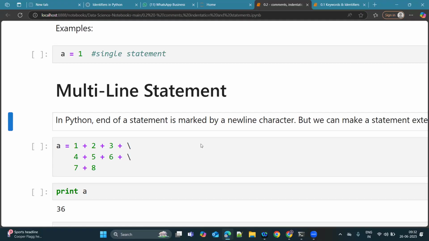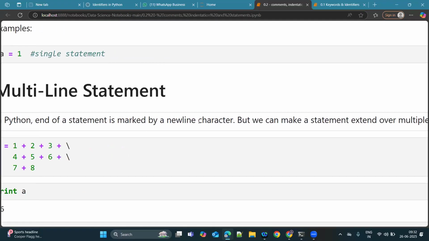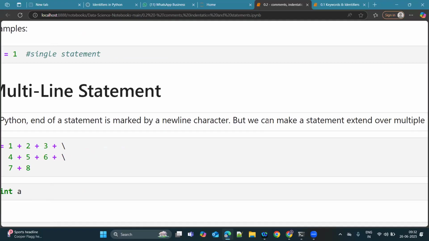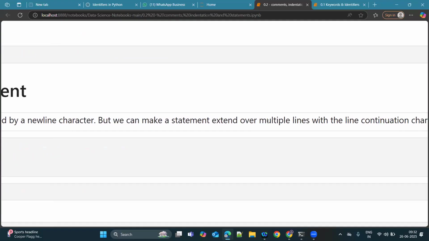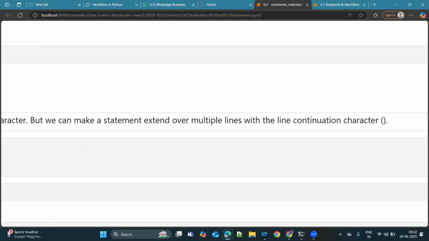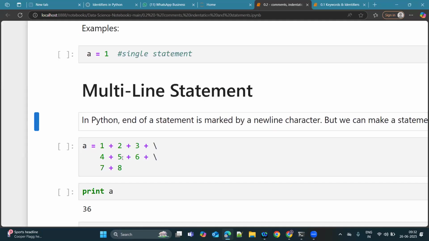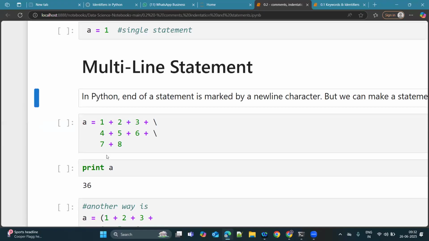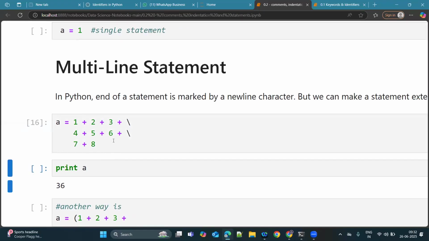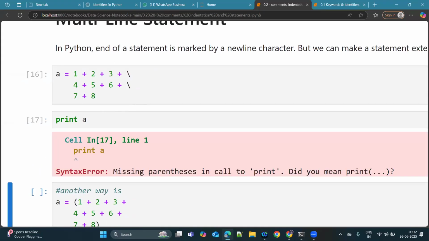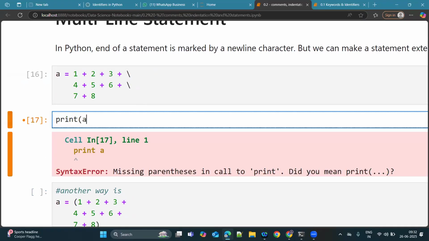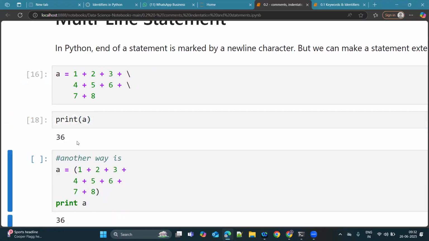In Python, the end of a statement is marked by a newline character, but we can make a statement extend over multiple lines with a line continuation character. This is exactly what we are doing. And if you print a, you will get the sum of the elements, which will be 36.